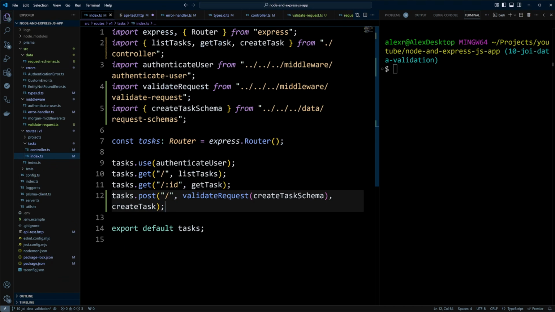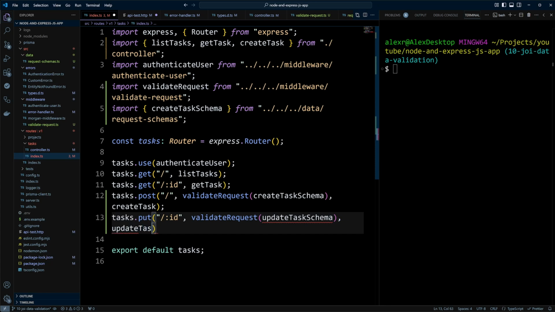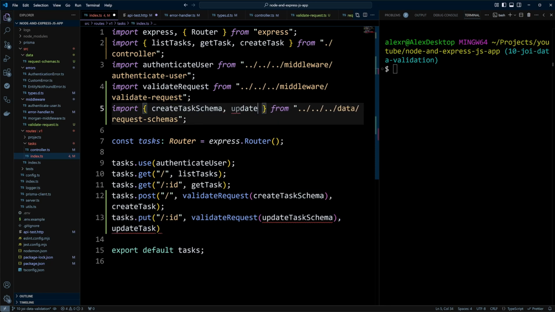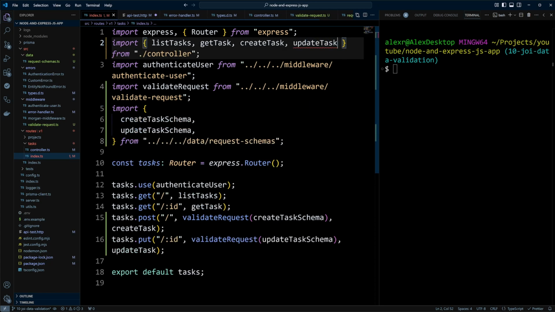In index.ts file, in tasks routes folder, we will call put method on tasks router. The route will be slash ID parameter because to update a single task, we will also need to know its ID. We call validate request middleware with an argument update task schema and use update task handler. Let's import update task schema from the request schema. Also, let's import update task handler from the controller and create it.